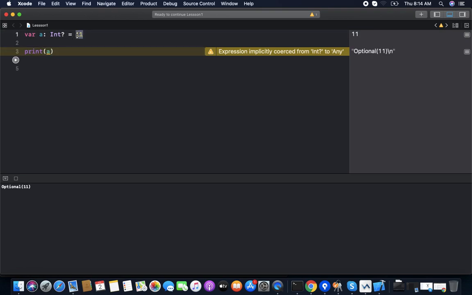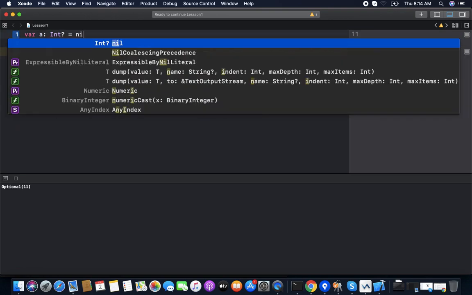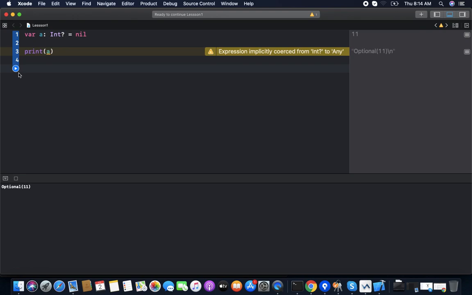The optional is either 11 or nil. If it's nil, it returns nil. But we want that if there is nil, it returns some value, which is called the default value. Like for an integer we can return 0, for a string we can return an empty string. So how to use it?